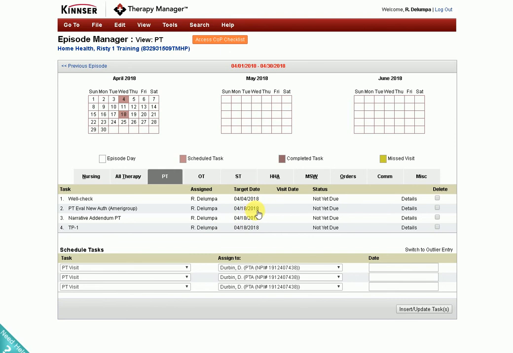So here on the plotting, we have the physical therapy evaluation. If you're a physical therapist or occupational therapist, it will be plotted in the OT or ST here, but they're all the same evaluation for new auth and whatever the insurer requires. So you're going to be filling that out.